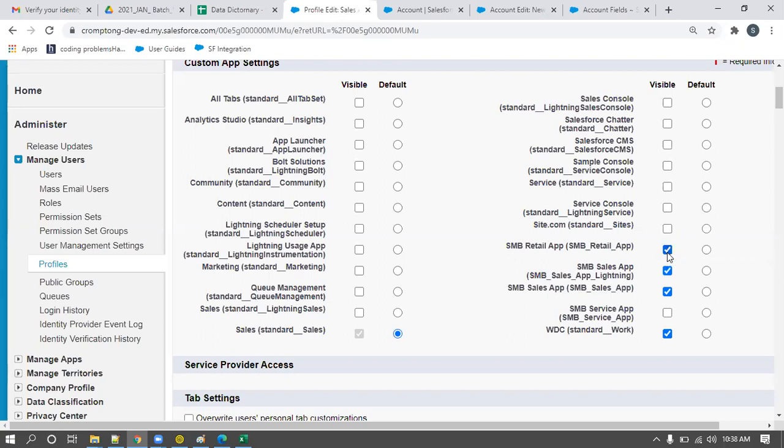Retail app, yes, retail app. SMB sales app, yes, it is required. SMB service app, I just clicked on this, this is not required. Clear? Any doubts? We got clarity, right?